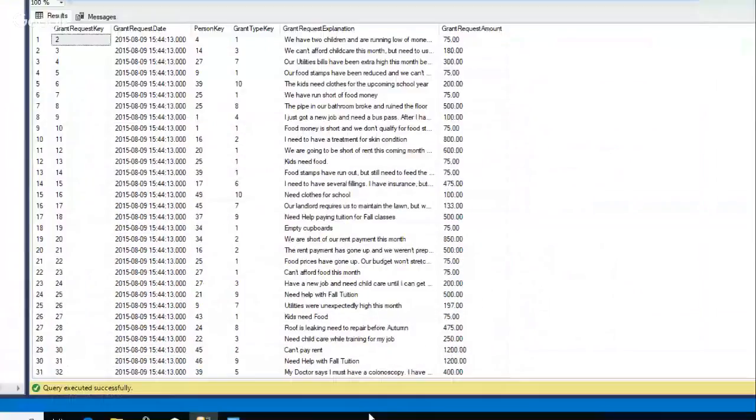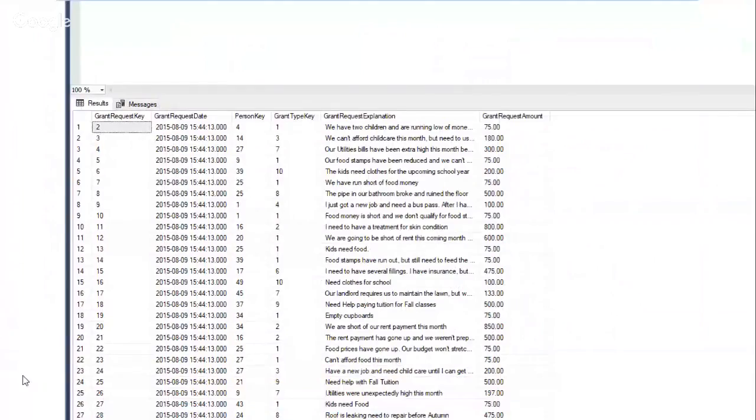All right. So I wanted to show, this is grant request. There's a couple of foreign keys. There's a person key here, right? So what person is making the request, we don't know unless you go look up the number. And there's a grant type key, which has a lookup table of what the grant types are. And again, unless you've memorized them, it's hard to say what that is, right?